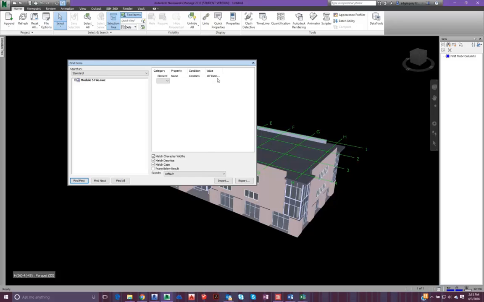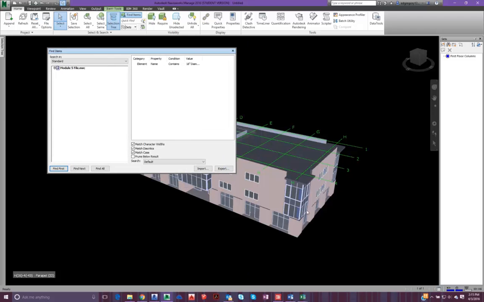Right here, 18-inch diameter. And so we'll go to Find All, and that should select all the columns within the building. All the 18-inch diameter columns in the building. Now that will be too many. We just want the first floor, but I'm just going to go ahead and show you how to do just the first floor. We'll go to level 1 right here, and we'll go to Find All, and that'll just select the first floor columns.